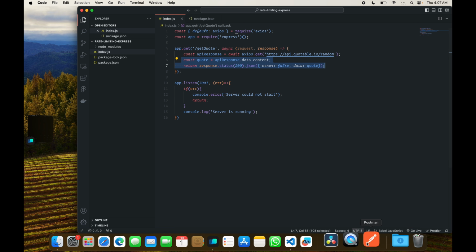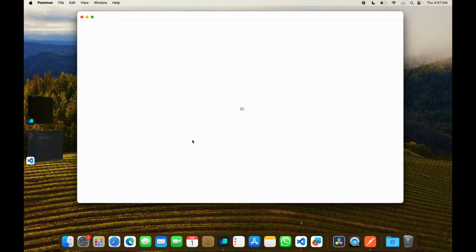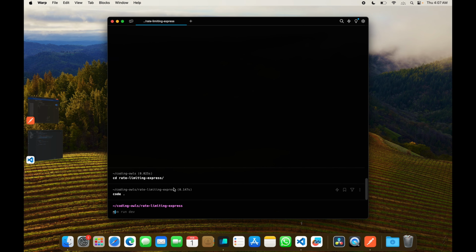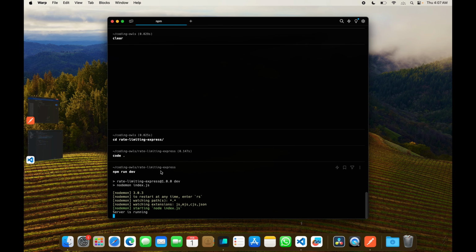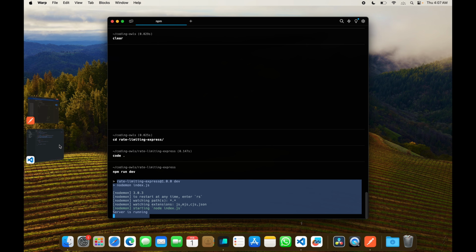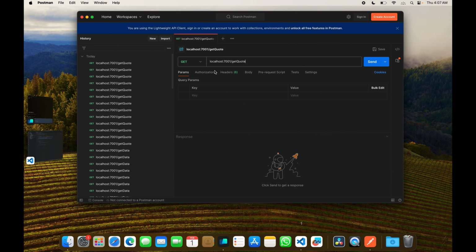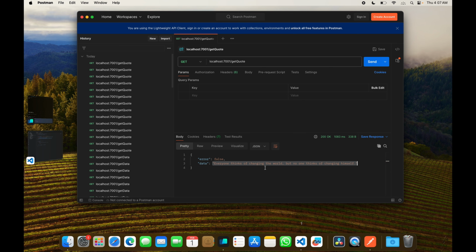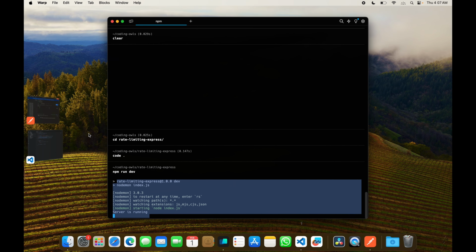Now, if I open Postman and I go back to my terminal and run the command npm run dev, I will be able to start the server. Now if you go to Postman, you can see I already have this in place, and if I click enter, I can see a simple quote has been returned by calling the quotable API. Right now, this is what the project looks like.